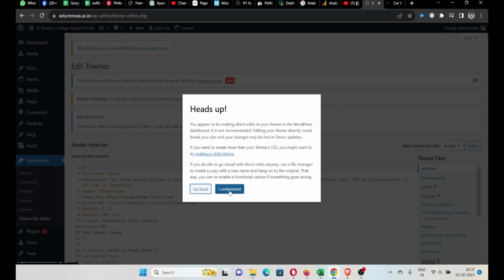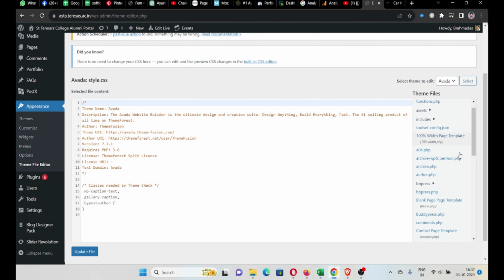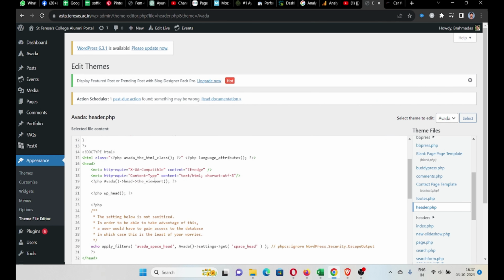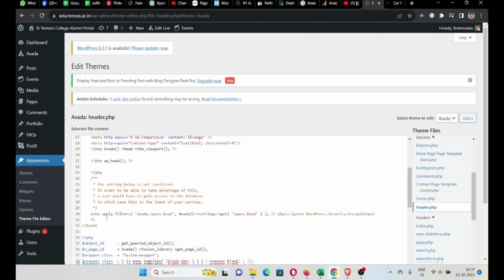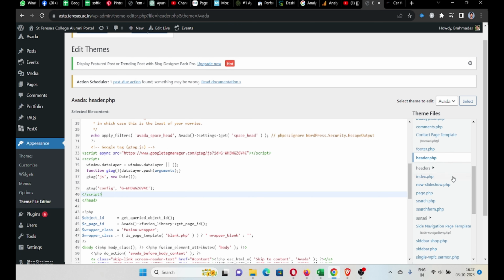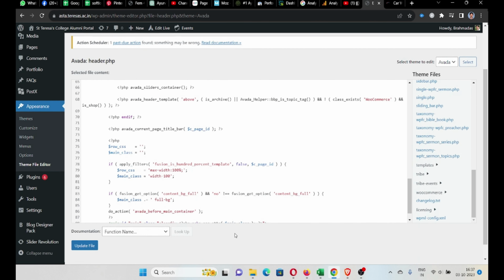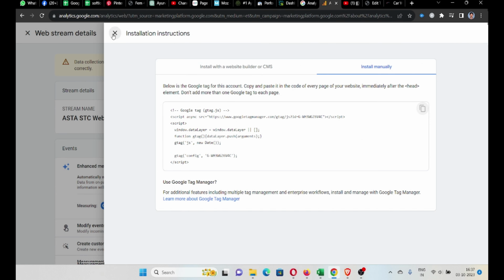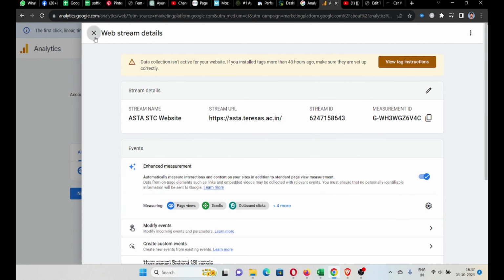You can click on I understand. Then copy the tracking code into header.php. We need to add the tracking code in the header.php area. This is the header.php area, and we can paste the tracking code here. Then we click the Update File button. Once the file is updated, we'll be able to check our Google Analytics here.